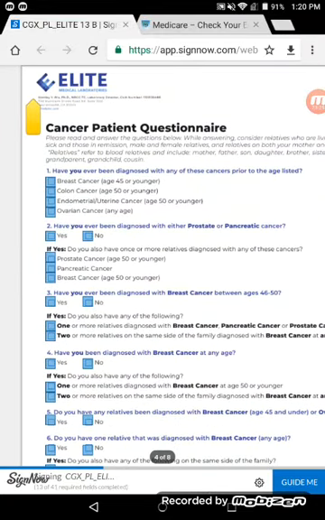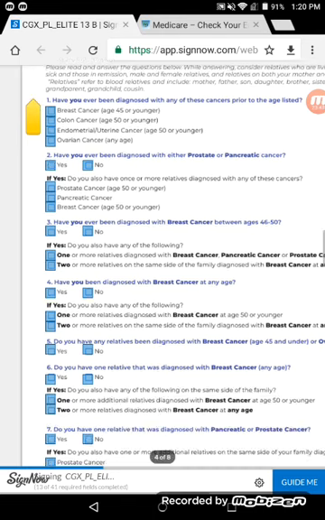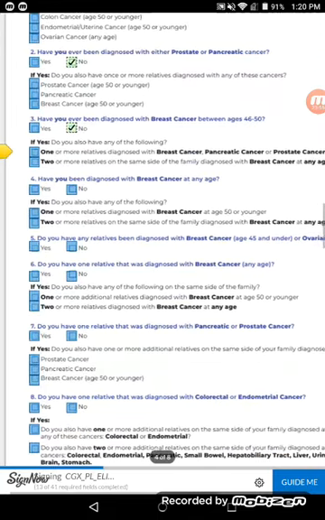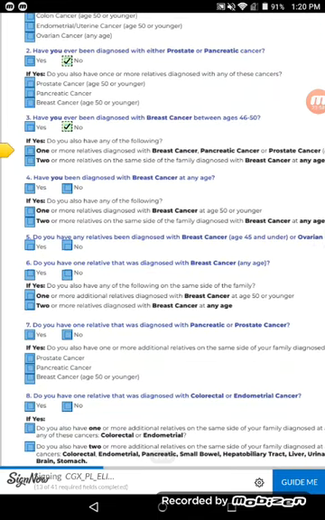The next section is the Cancer Patient Questionnaire. This is dealing with the patient that is in front of you at that time. If they have no diagnosis of cancer, then you know your answers are no. But you want to go down the list and read each one to that patient. Have they been diagnosed with prostate cancer, breast cancer? If they have not, then you want to answer the questions accordingly. Have you been diagnosed? They already told us they were diagnosed with nothing.